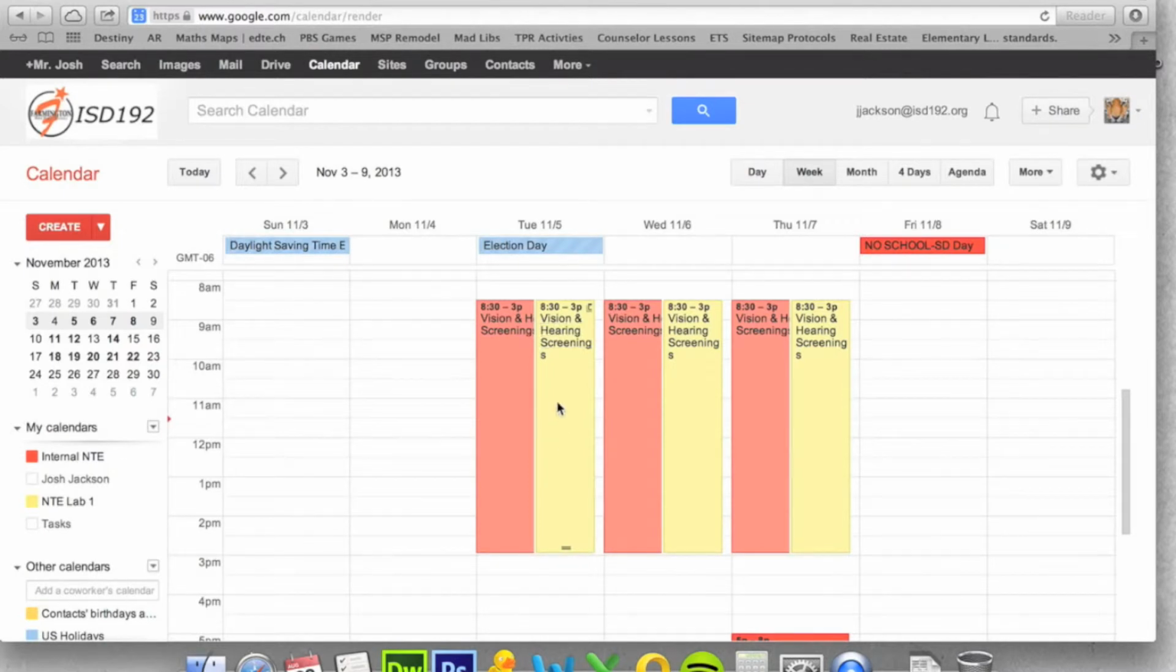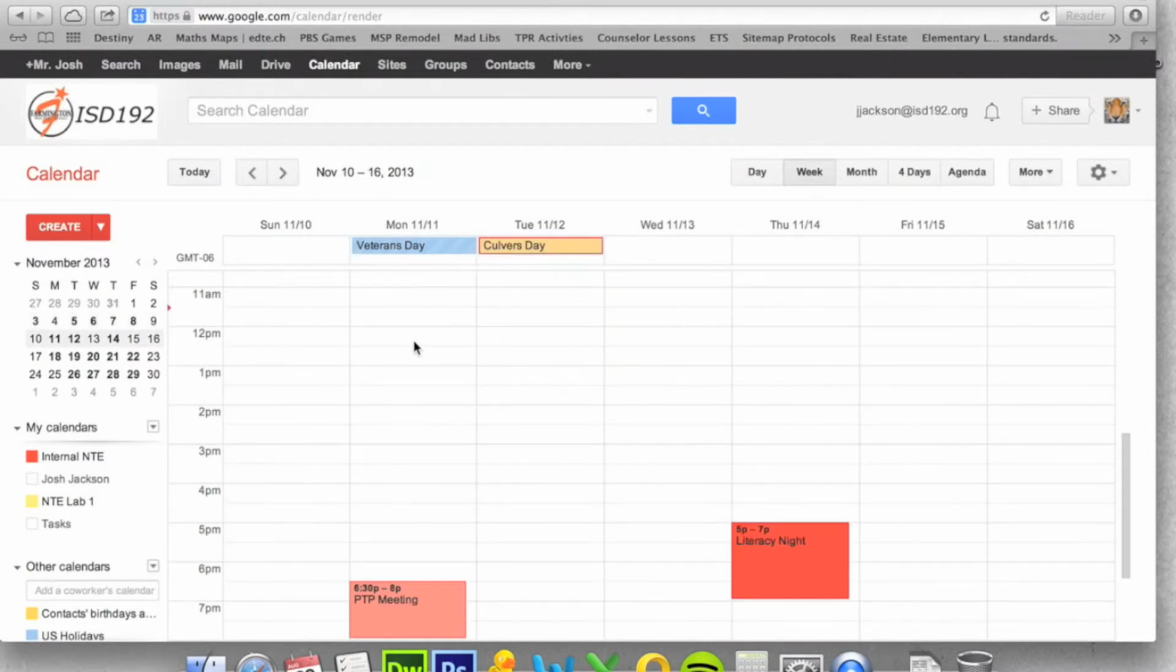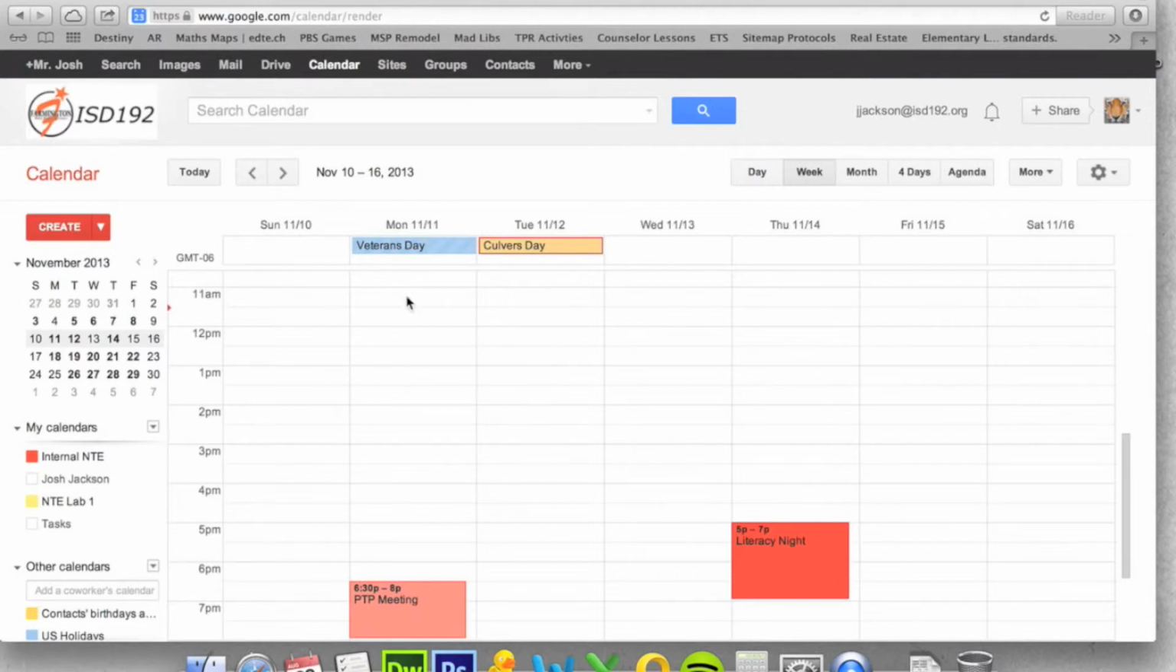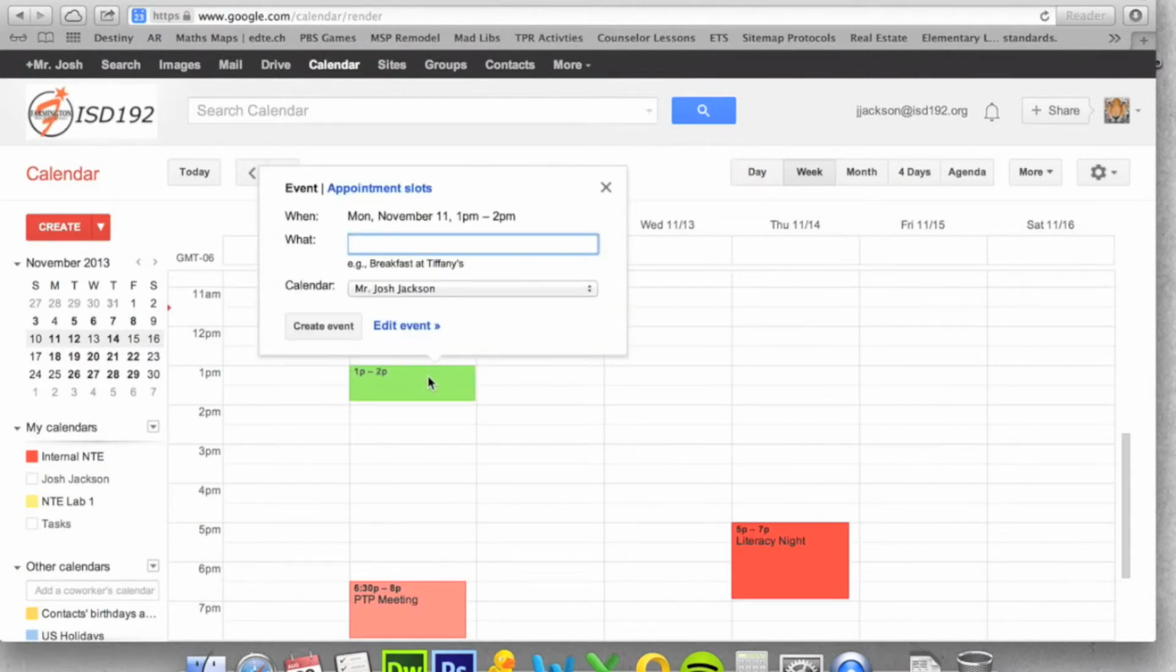It's in yellow. If you want to book time in the lab, you just click on the day and the time that you want. So if I want Monday the 11th at 1 p.m., I'll click right by 1 p.m. Type in what it is or who it's for. So I'll say Jackson Media.